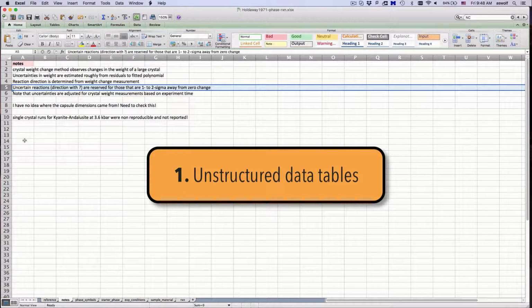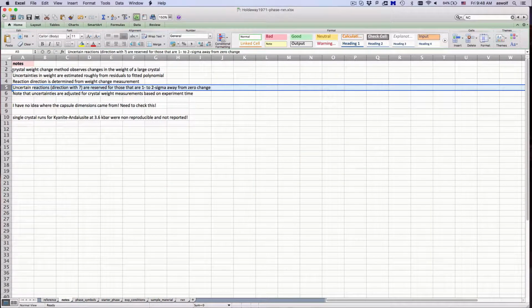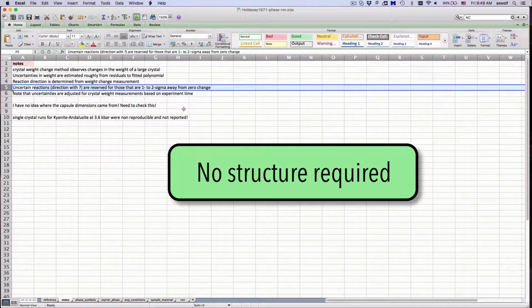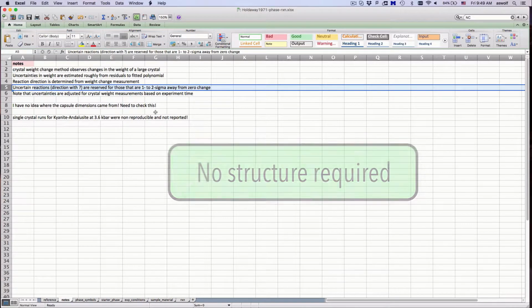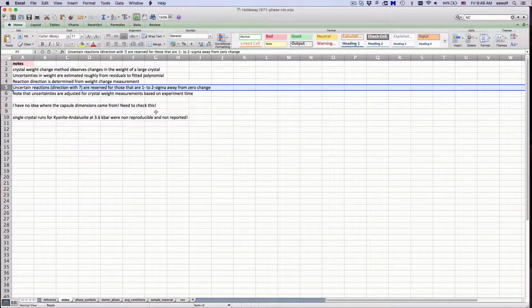A perfect example of this is the Notes tab. An unstructured database starts with a label at the top to remind you what it's about, so Notes, and then underneath there's no structure that is required. You can enter in values into any cell that you like, because these are only for humans to read.